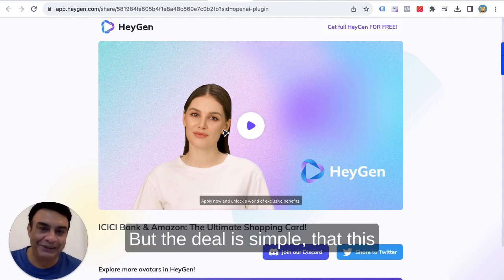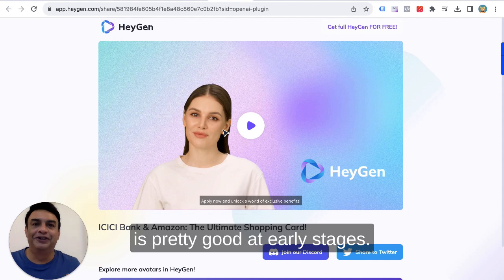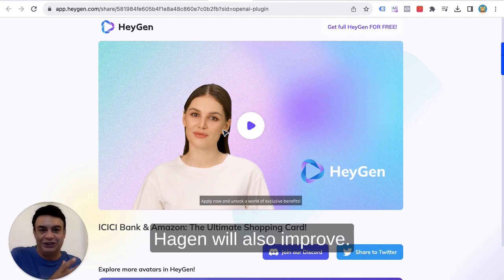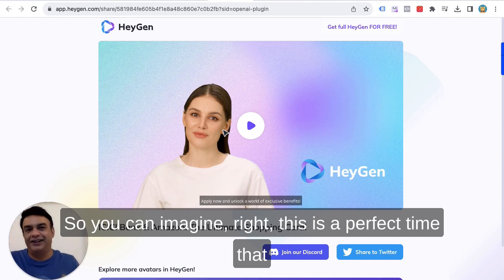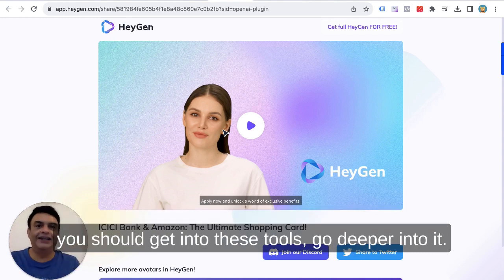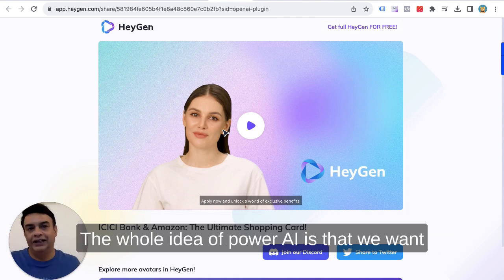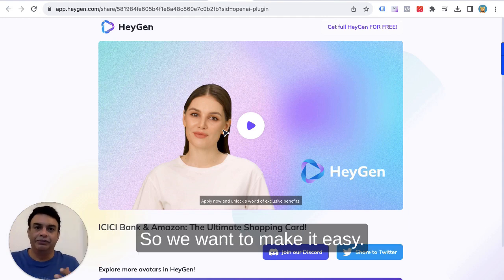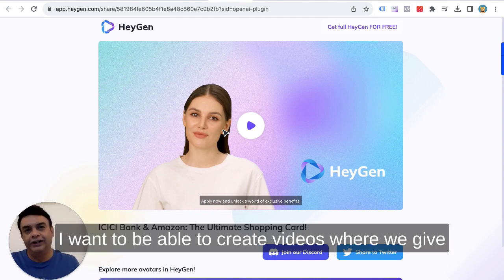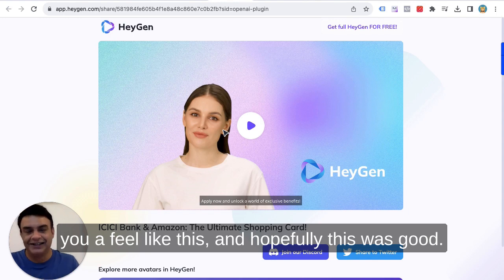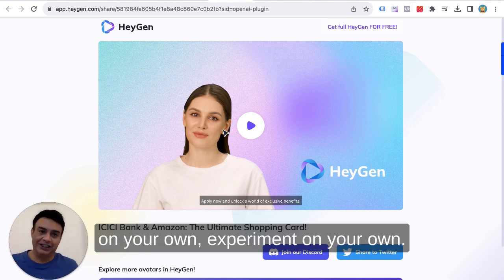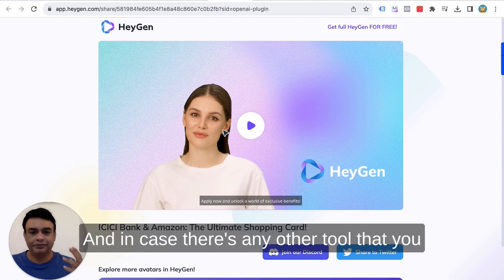But the deal is simple: this is pretty good at early stages. ChatGPT is also improving. HeyGen will also improve. So you can imagine, right? This is a perfect time that you should get into these tools and go deeper into them. The whole idea of Power AI is that we want to unleash the power of AI for everybody, right? So we want to make it easy. I want to be able to create videos wherein we give you a feel like this, and hopefully this was good. The whole thing is that you should tinker on your own, experiment on your own.